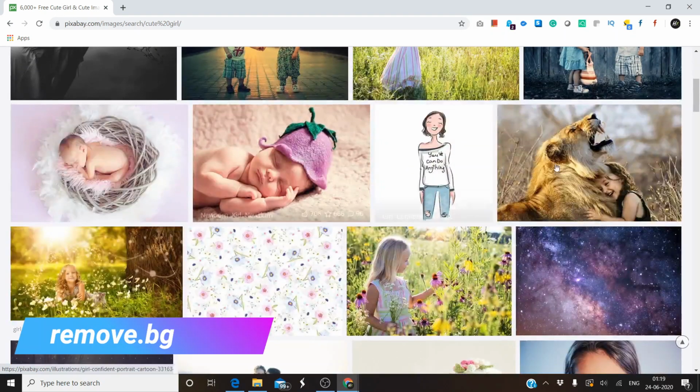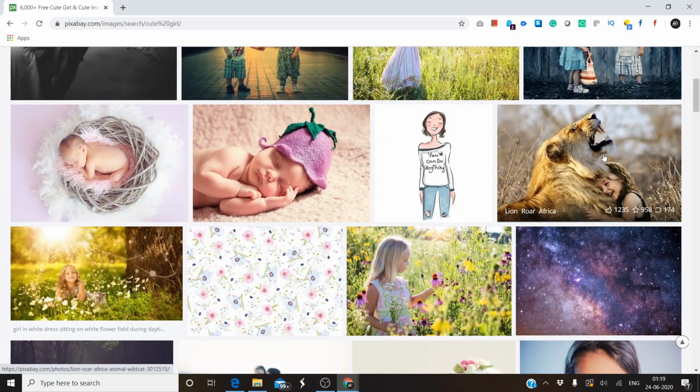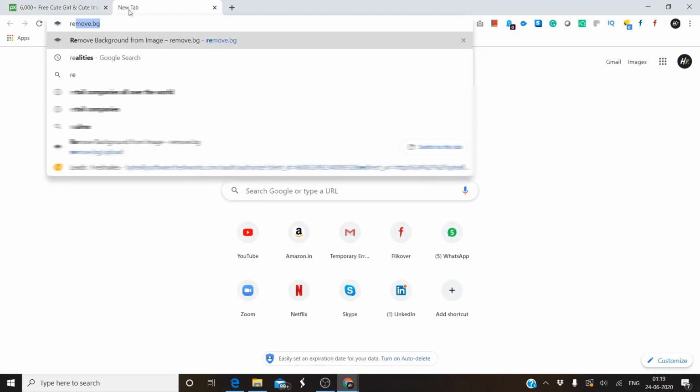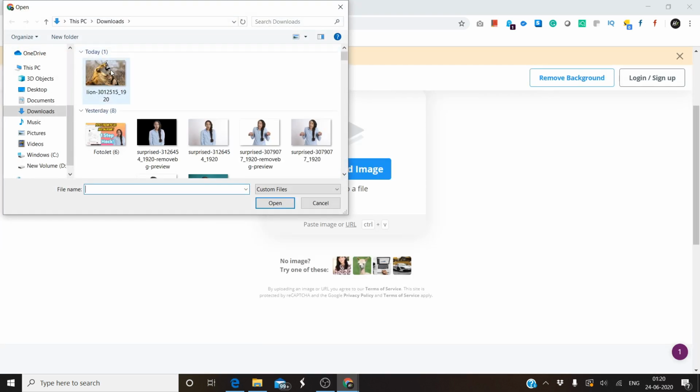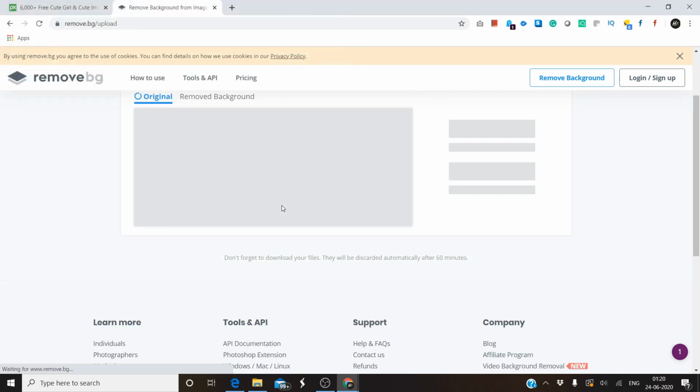Let's just assume that we're going to take this image, this girl's image over here. So we would be going to remove.bg. Once you go to remove.bg, go to upload image and select the image of the girl that you downloaded, and just click open.